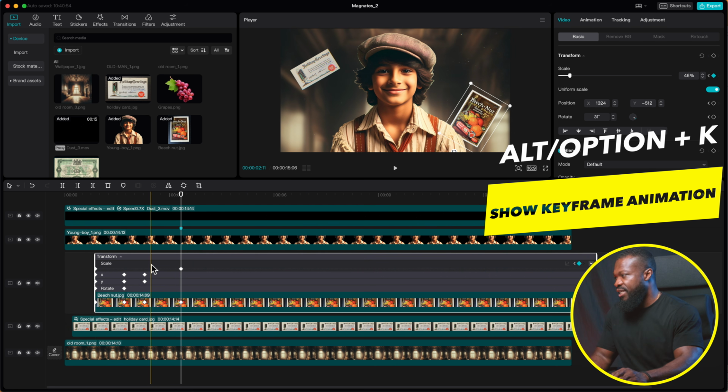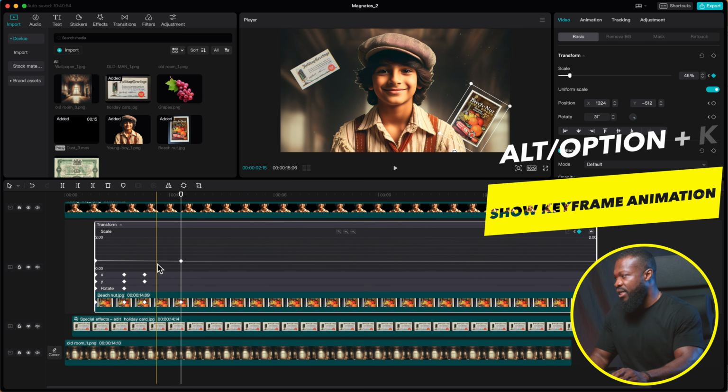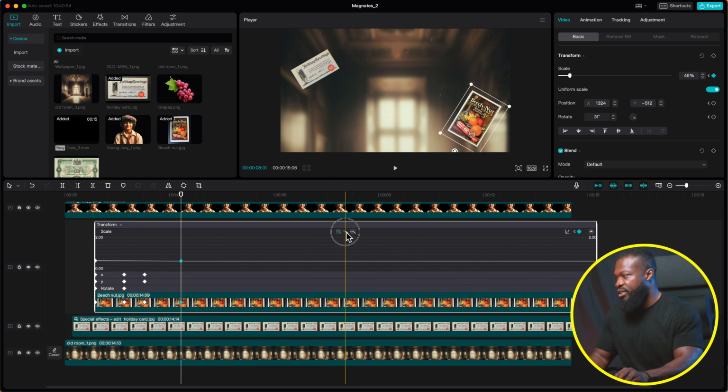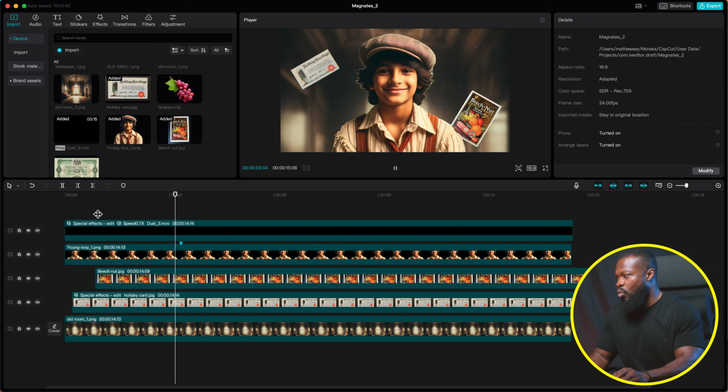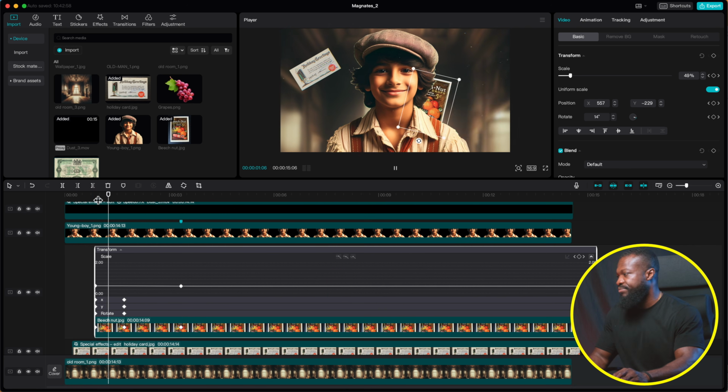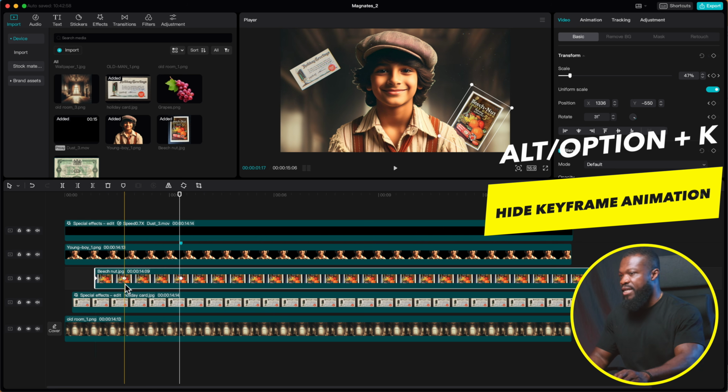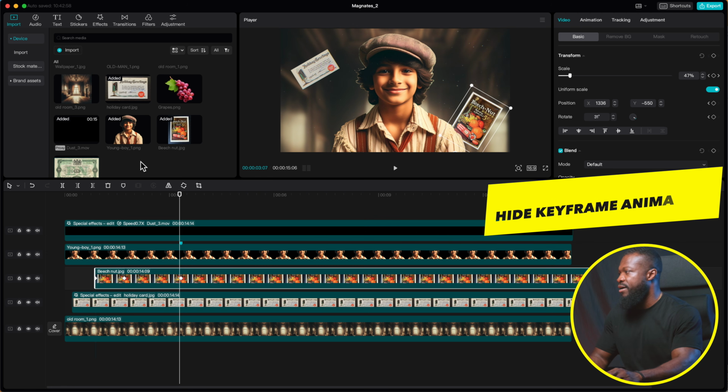Option K, let's start with the scale. Click on that, this point, change to auto curve, and change this to auto curve, and do it for X and Y. I'll be fast on this side. Now Option K to collapse that, and I'm going to bring in another image.